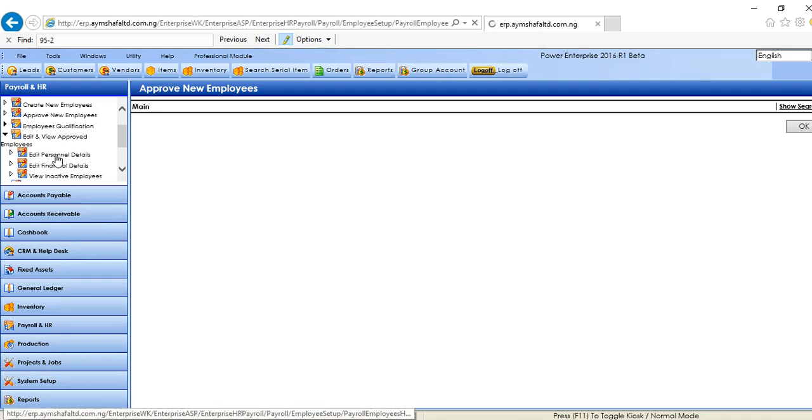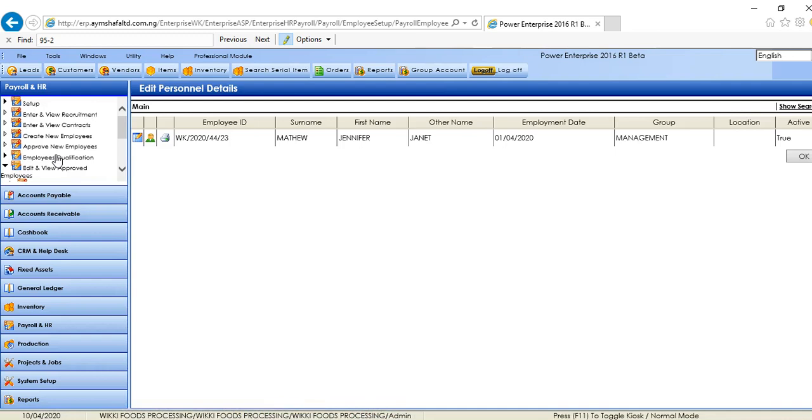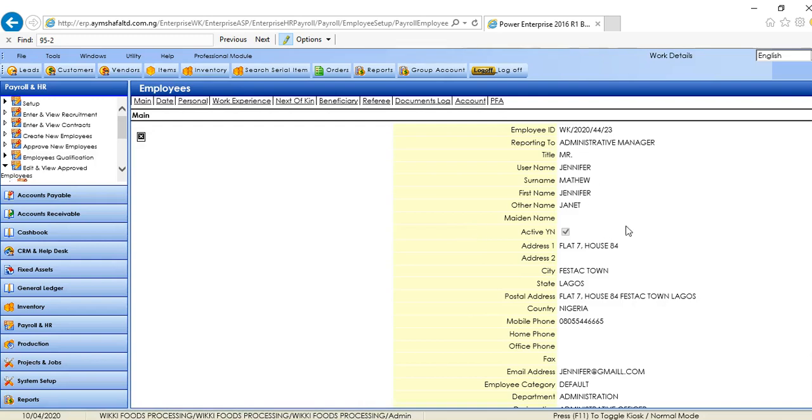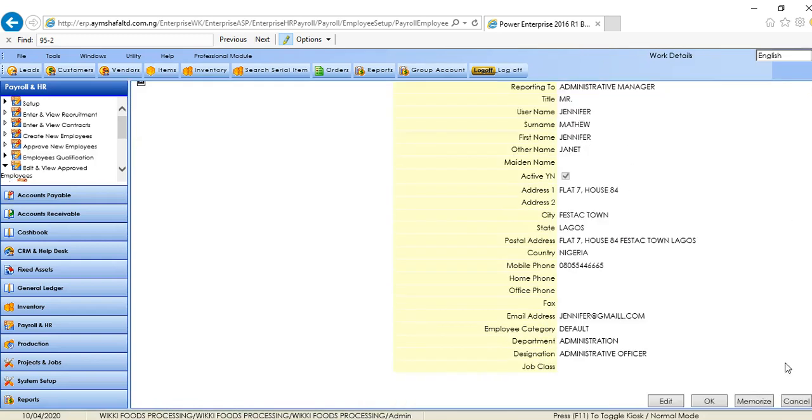Let's check what you have here, the personal details. In the personal details, you should be able to see the employee you have there. I have this man, only this one, the one I registered. That's the only one I have there. And you can see the information. If you want to see the detailed information of the employee, you can click on the edit button.